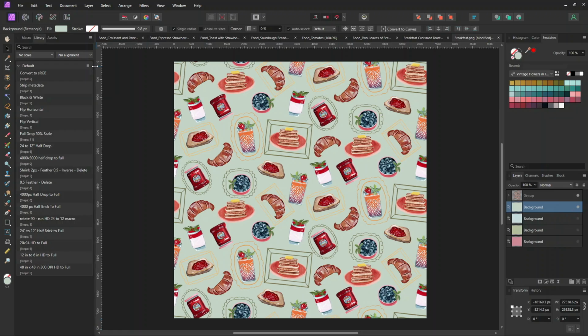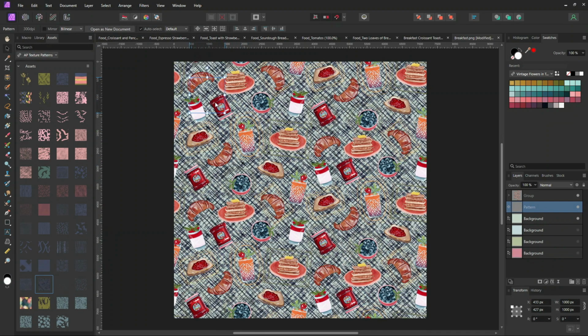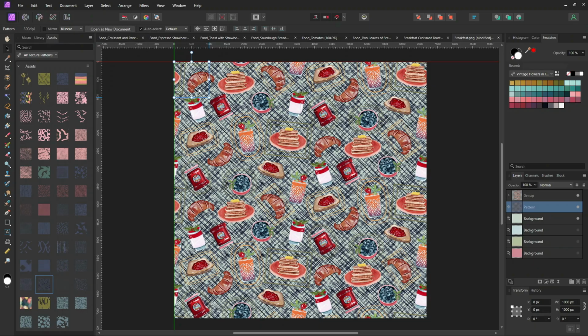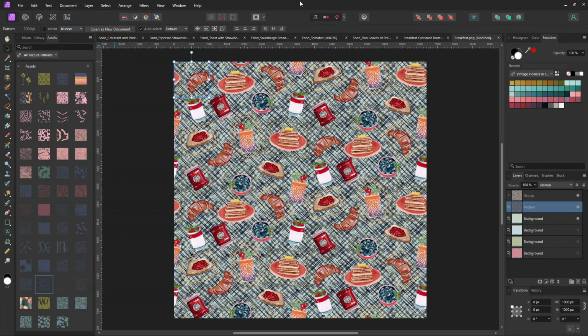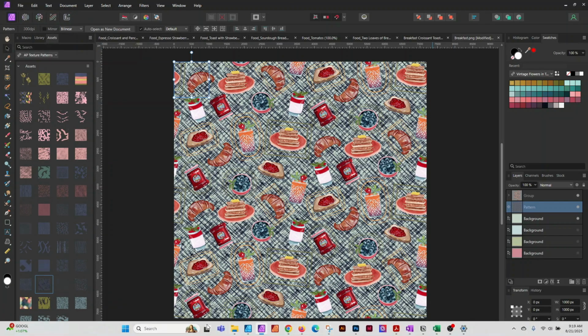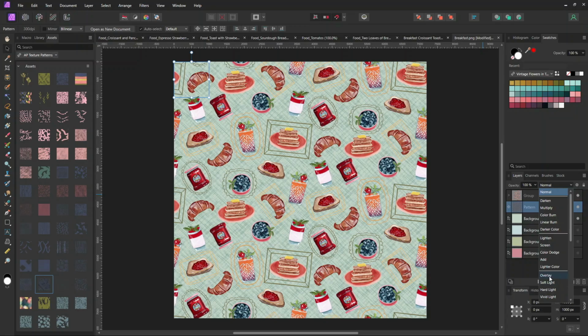And what I want to do is go to my Affinity Photo texture patterns that I created, and because I have it set up as a full drop, I can use my full drop pattern that I created using the pattern layer here in Affinity Photo. Now I know that it's going to repeat fully in this design. In this one, I just want to make sure I change it to overlay or soft light. These are some of my favorites.